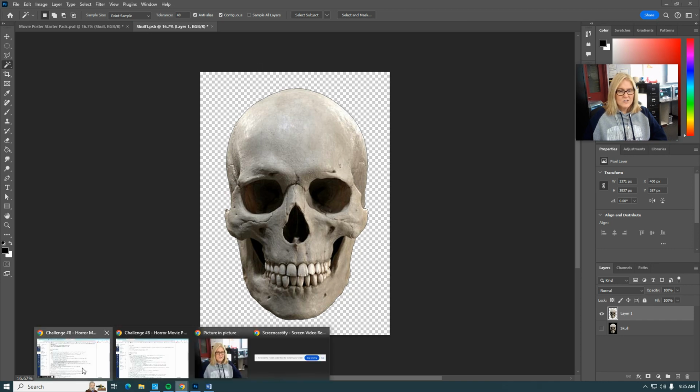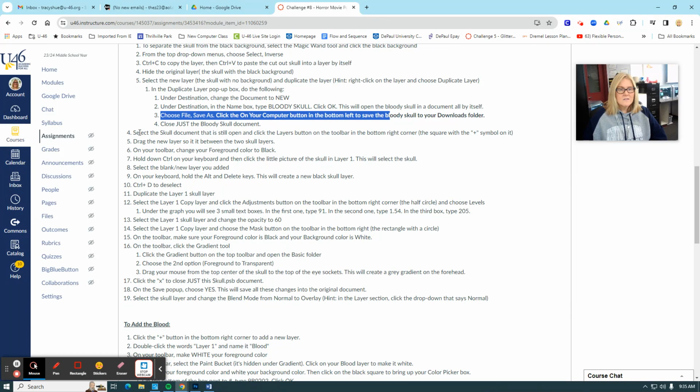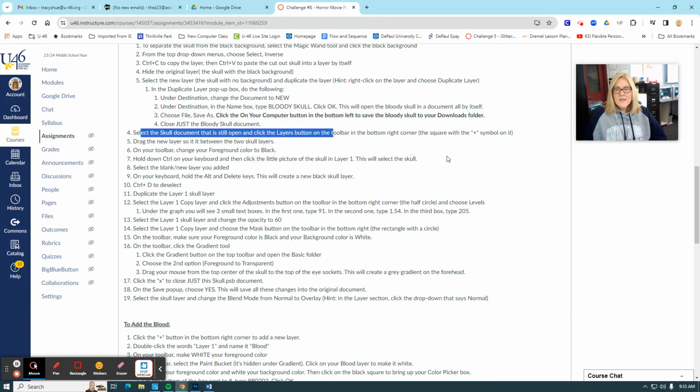I'm going to go back to the instructions. We are on step 4. Select the skull document that is still open, and we're going to add a new layer by clicking the plus symbol. We're going to drag that new layer so it's between our 2 skull layers. We're going to change our foreground color to black.